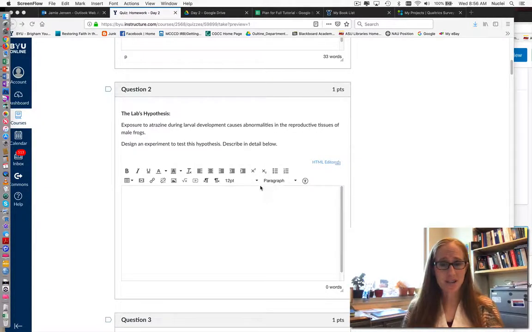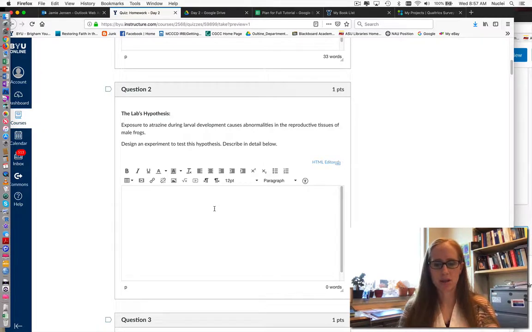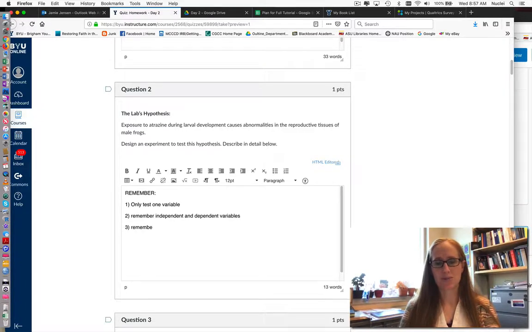So this question is now asking you to design an experiment. Some of the things you need to remember when designing an experiment. So I'm going to put down our remember. 1, only test one variable. 2, remember independent and dependent variables. And 3, remember a control.